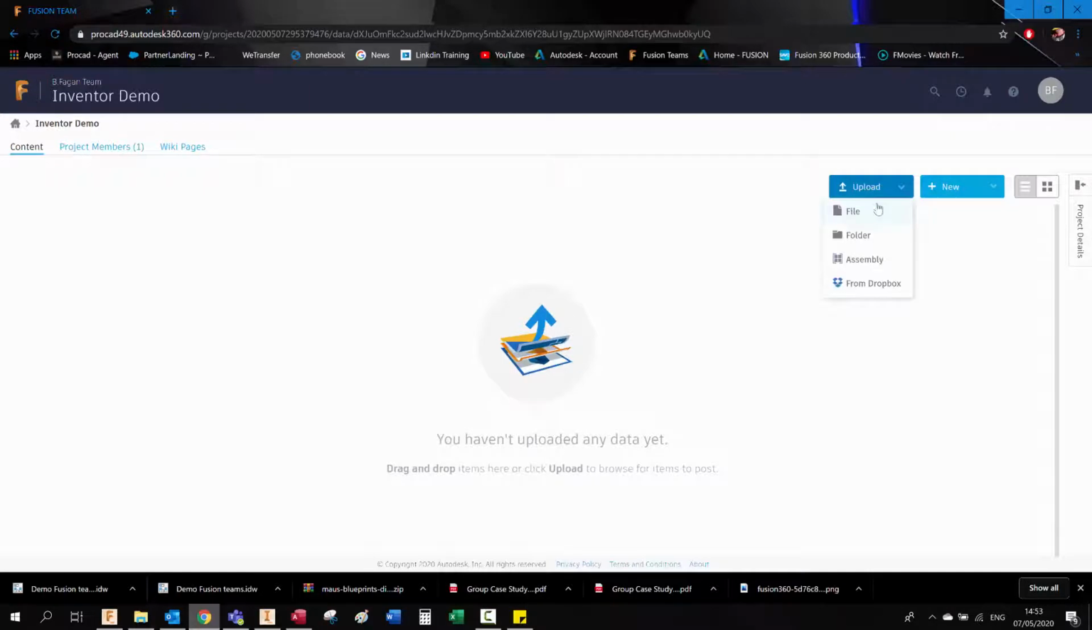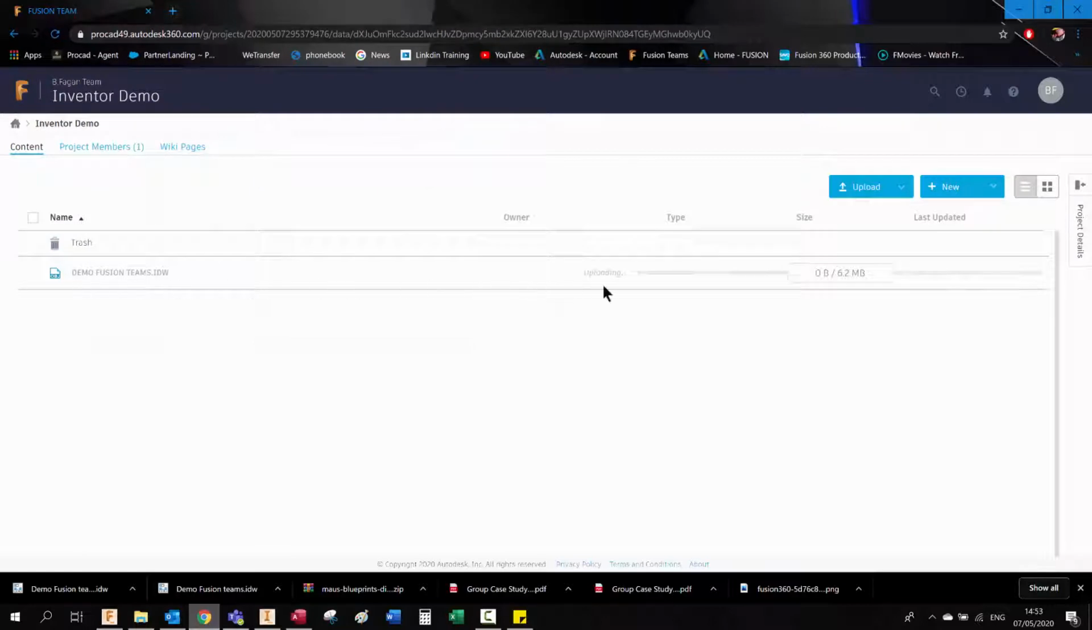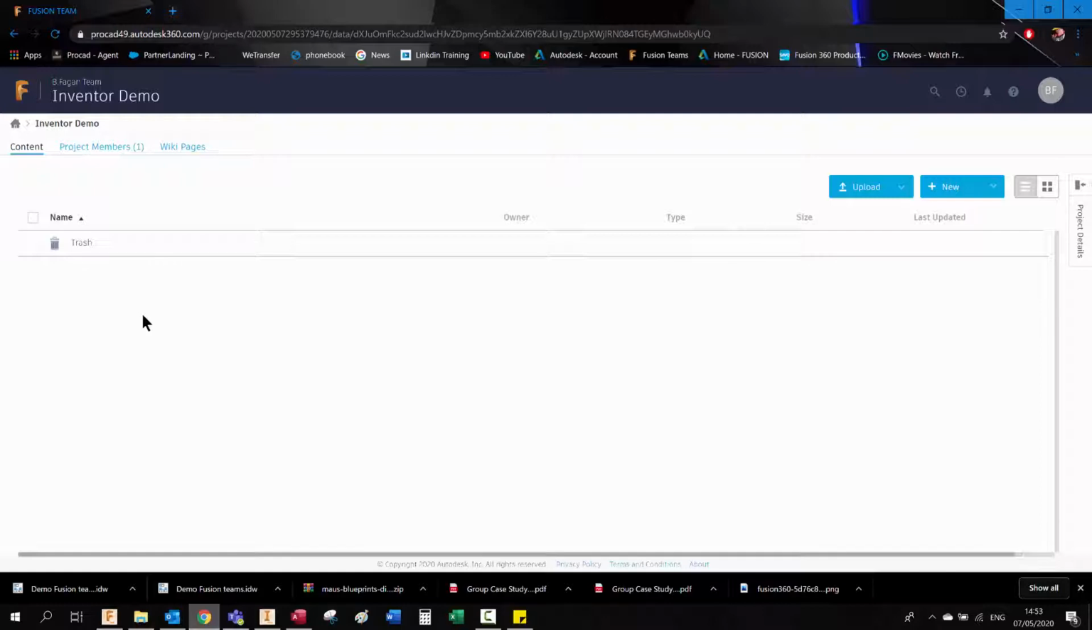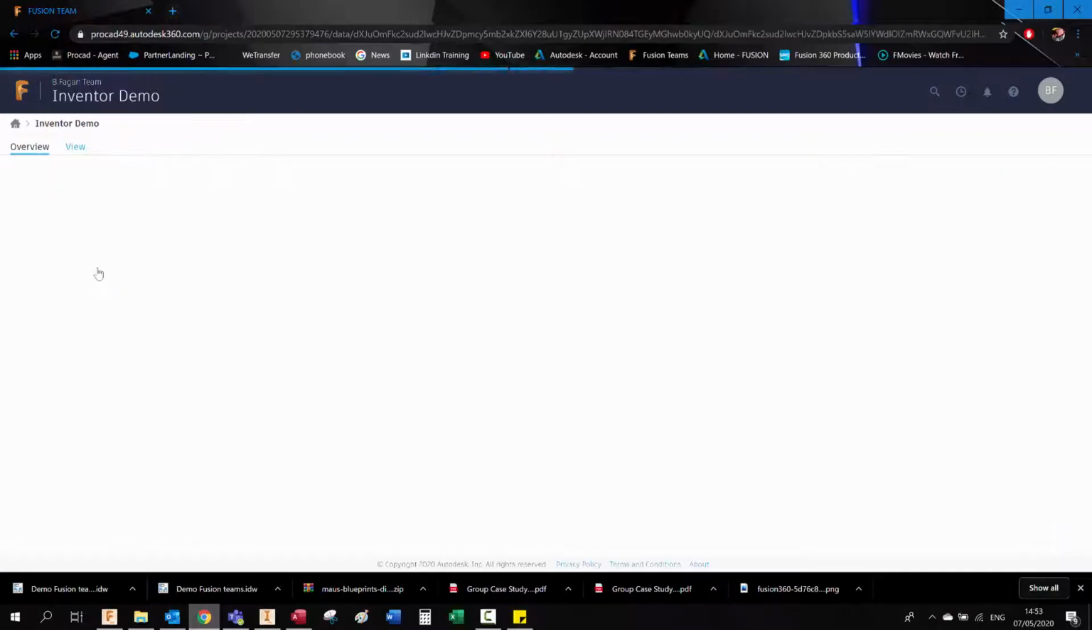So I'm going to go upload file, and it's here on my desktop. I'm just going to open that up, and you can see it's uploading straight into my project here. We just give this a couple of seconds. Now it's open, I can come in here and click on it. This brings me into this file.